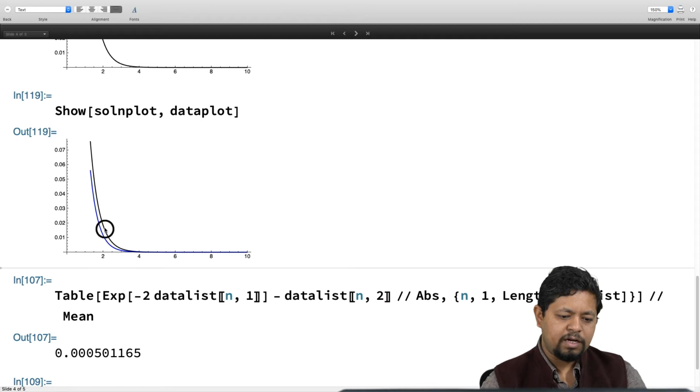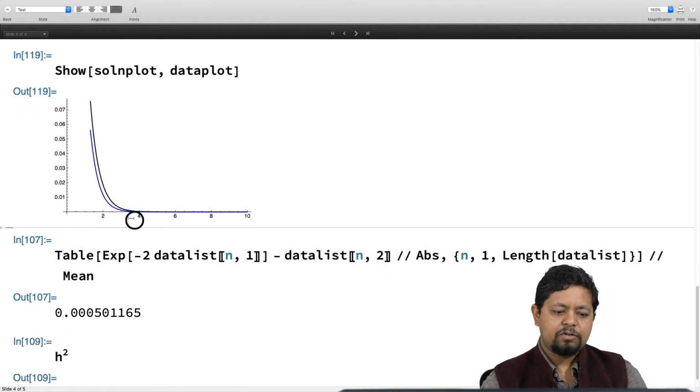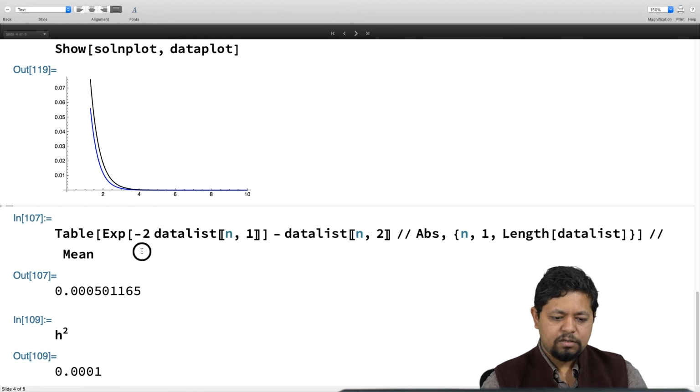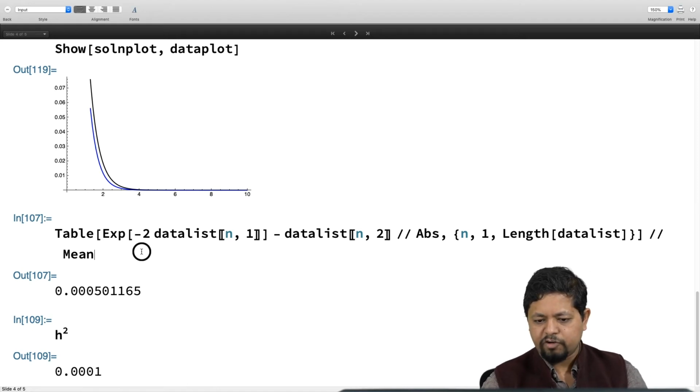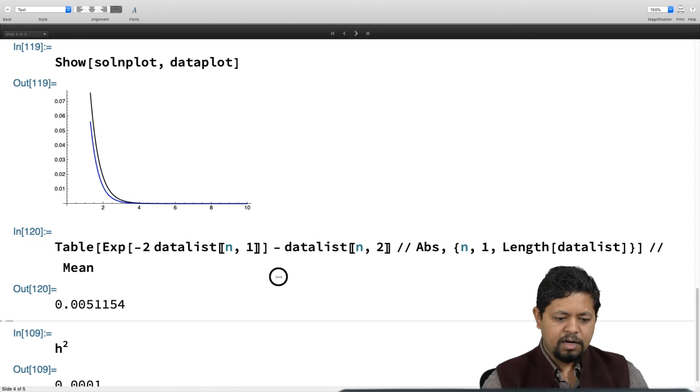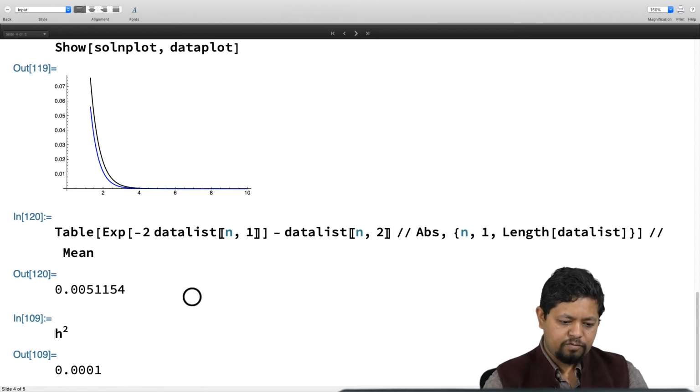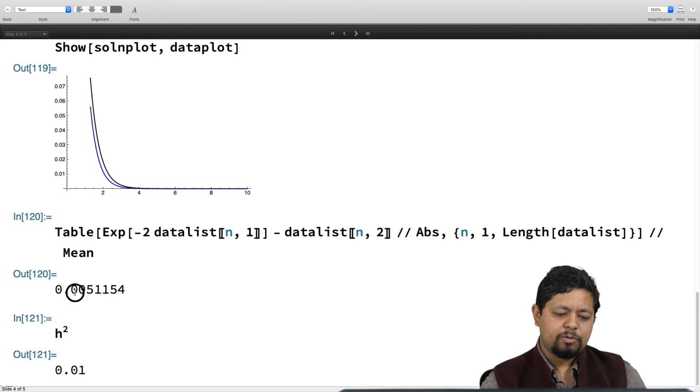If you move in a line vertically up, you do see that the error is of the order of 0.01 approximately. If I move along this line up here, the value here is 0.01 on the blue curve, and on the black curve it's about 0.02, maybe slightly lesser, but we are making a ballpark estimate. So the difference between them is about 0.01, but that's for one point, and we want to calculate a mean for this entire range. So let's execute this statement again, which should give me the mean, and we do see that it turns out to be 0.005 and h square is 0.01, so it's about half of that.